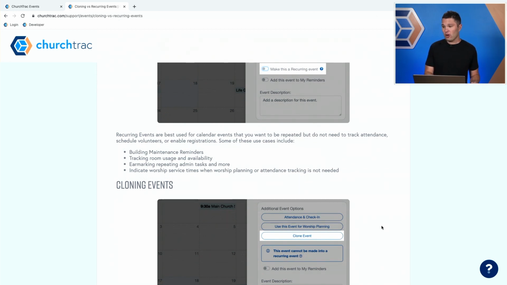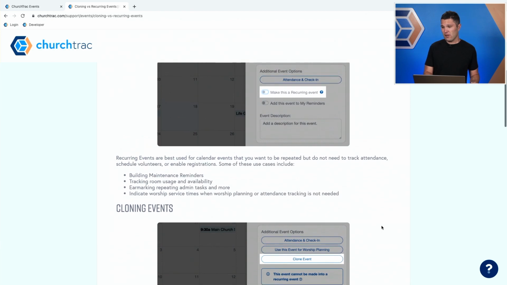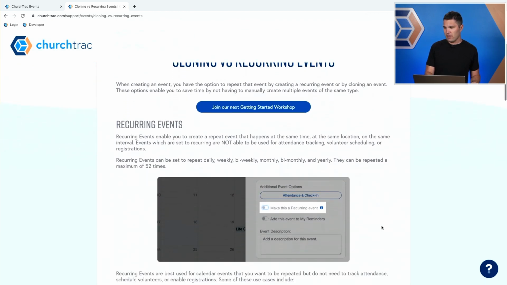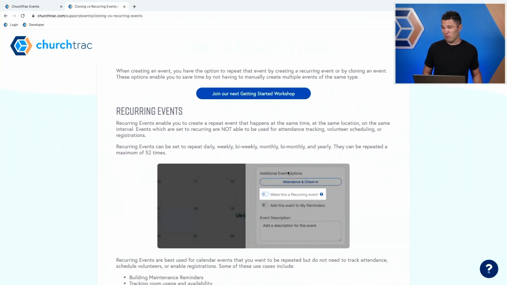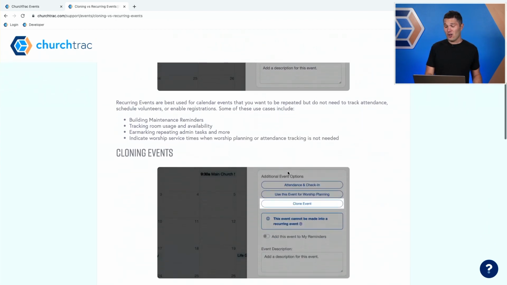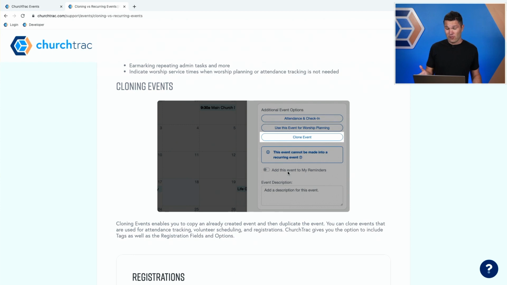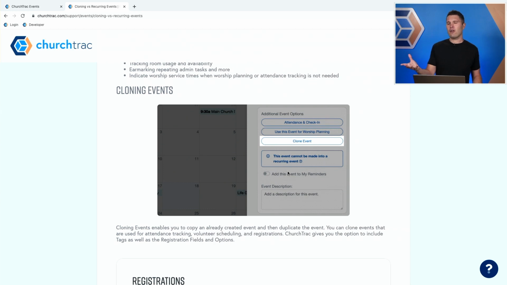In fact, I would argue that for most ministries, this whole recurring events feature here is really not the best, if I'm being honest. It's because cloning events, for most use cases, is actually way superior to creating those recurring events. This article goes through and tells you why and everything. So I highly encourage you to check that out.